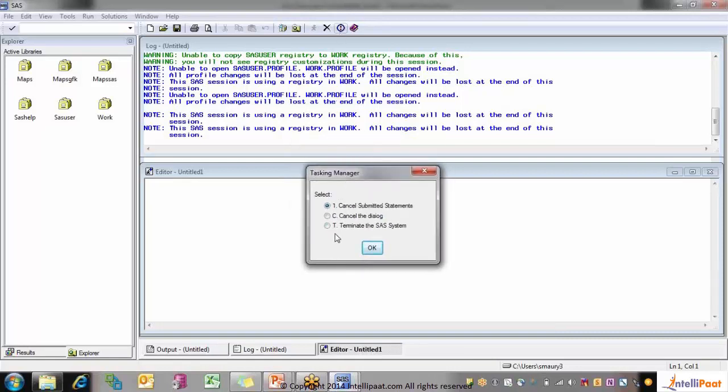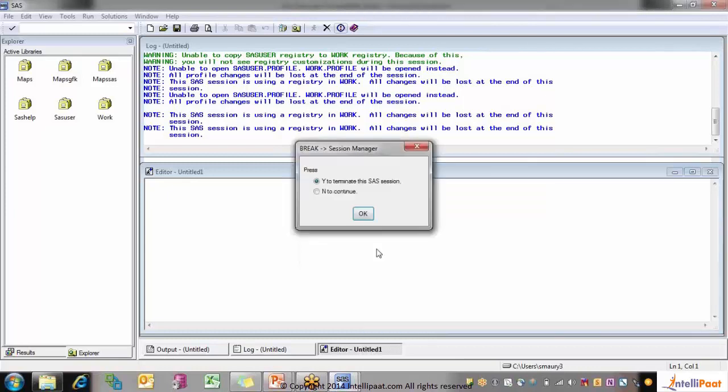Now right now there are only 3 options because there is no code written into the editor window. But had it been that there is a code which keeps running, then you would have got 4 options here, right? Now by default we have got cancel submitted statement. I have not submitted any statement right now. Then cancel the dialog, and the third one is terminate the SAS system. So you can see that as soon as I click here terminate the SAS system and click OK, the SAS window or the SAS system will get closed.